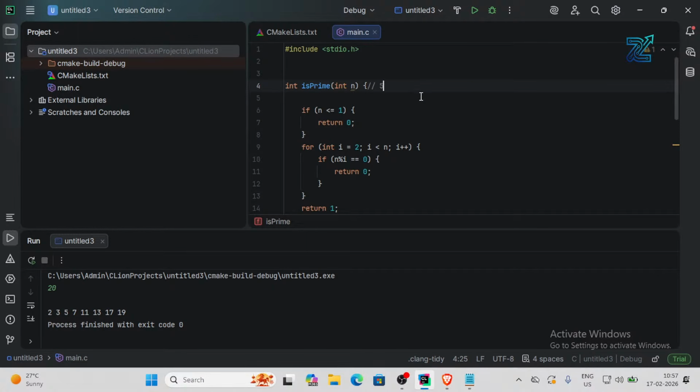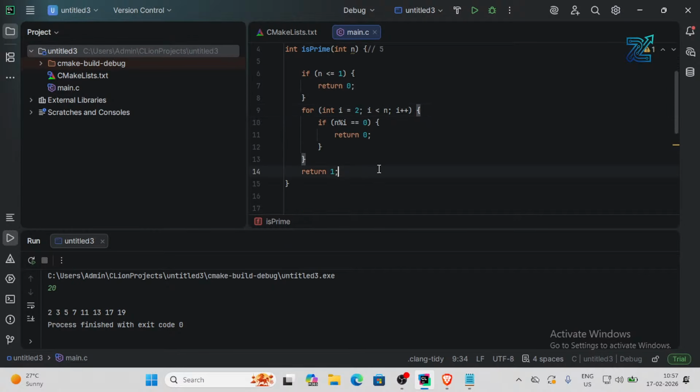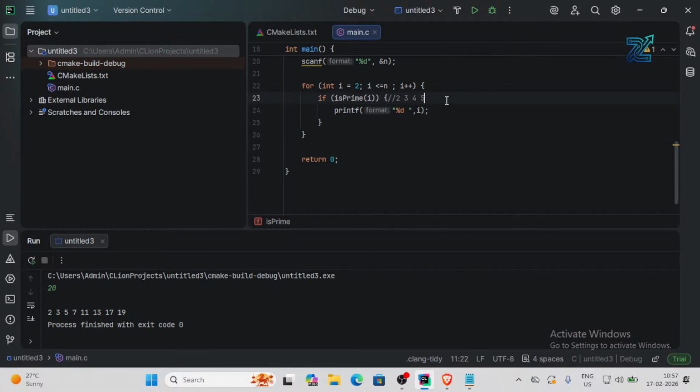I will come here and check 2 less than 5. It is true. So it will check 5 modulus 2 is true or false. That time it is false. Then 5 modulus 3, 5 modulus 4 will be checked. After that all of them are false. So return 1. It will return true. So 5 will be printed here. Same for that 7, 11 and 13, 17, 19 will be printed.